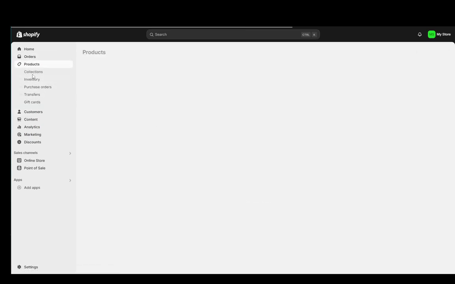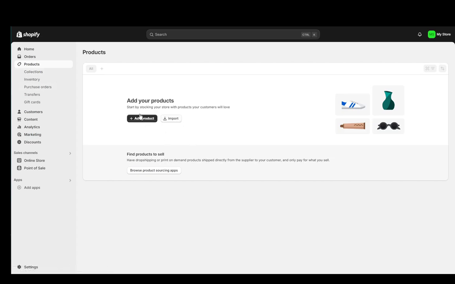You can also go to product and add a product or import products you already have on other storefronts, as well as see any collections, see the inventory, purchase orders, transfers, and gift cards. You can also set the quantity for your items here, and I do have another tutorial on how that is done, so check it out if you want to know.